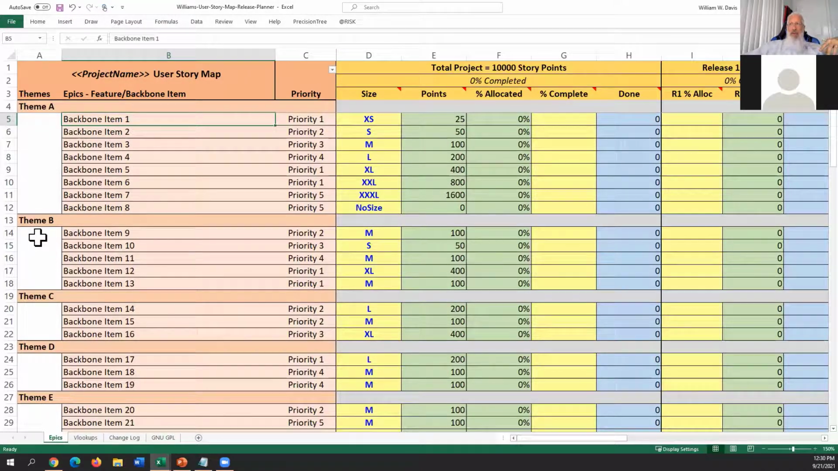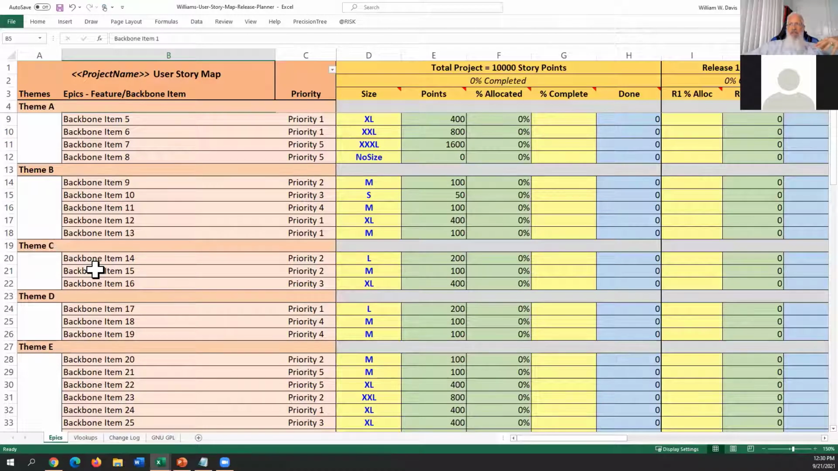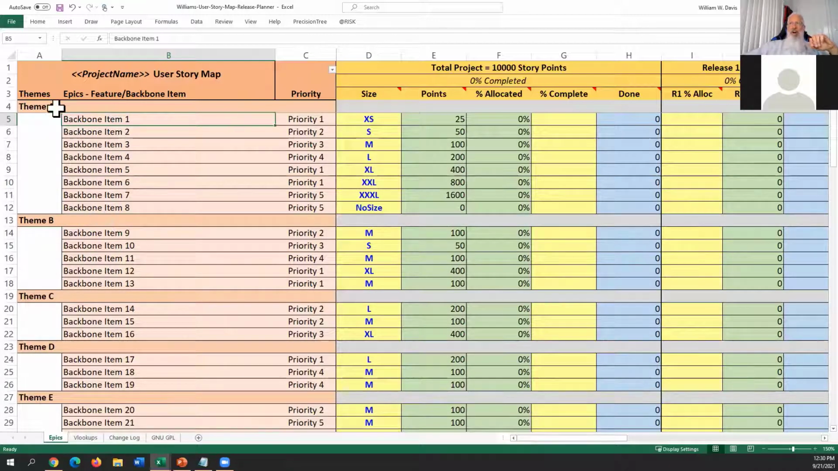So I have to manually create the themes and the backbone items and associate specific backbone items to specific themes. A theme is just a collection of process steps. In the email example that we briefly looked at, there was one like organize email, another one was manage the email, another one was doing something else with email. So we collect these backbone items under these themes.